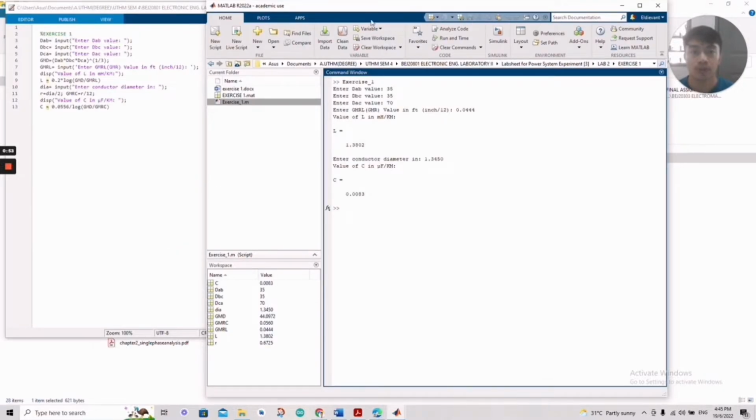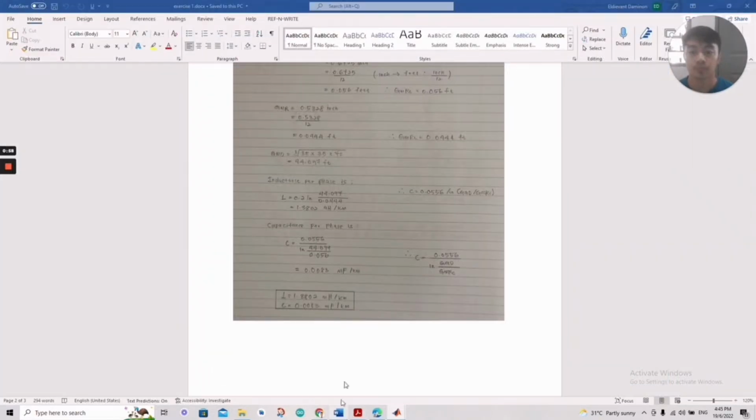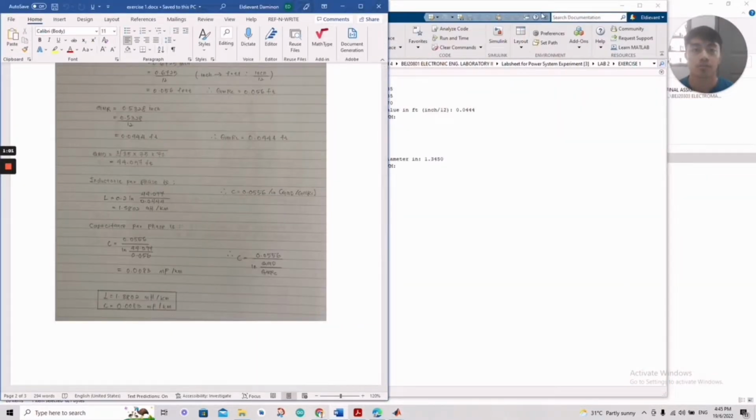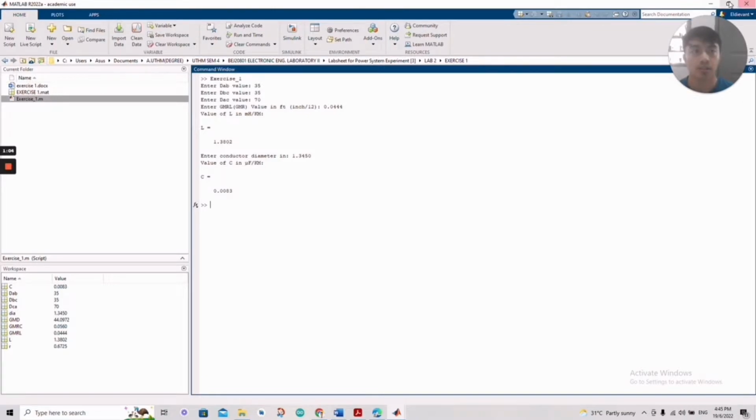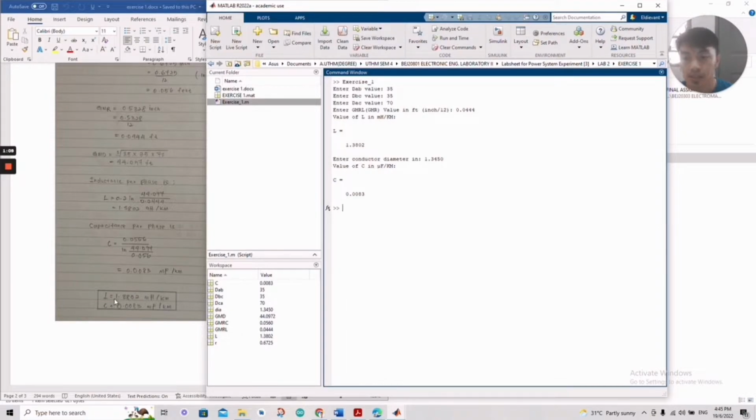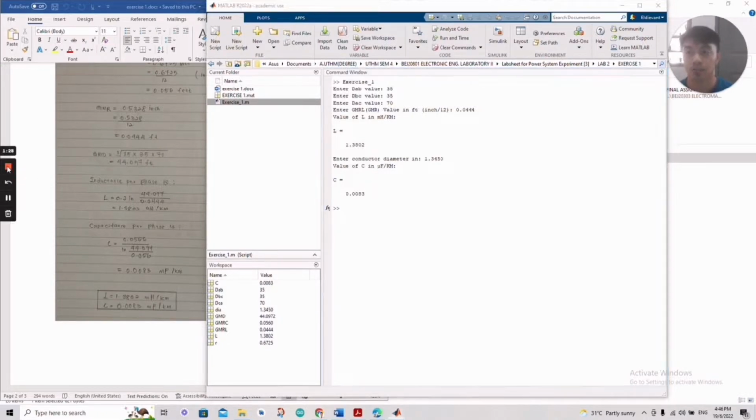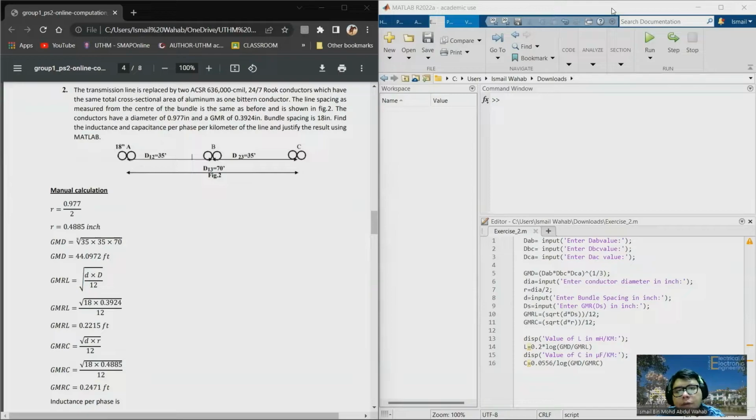So we compare the value in simulation and the manual calculation. This is the manual calculation value: for L is 1.3802, for capacitor is 0.0083. So we can see here the value from simulation and the manual calculation for inductance and capacitor is the same. So that's all for me, and Assalamualaikum and a very good day.